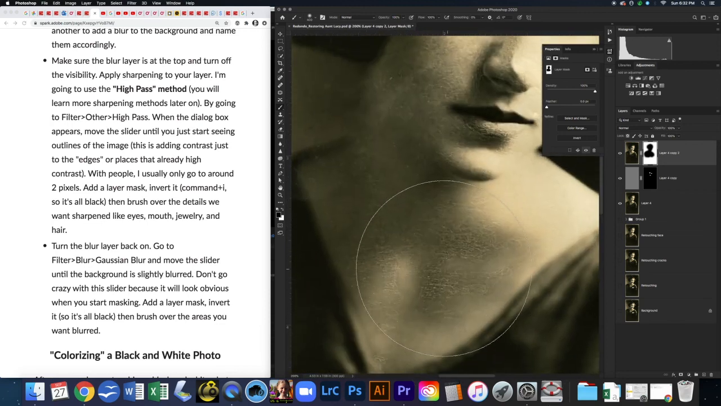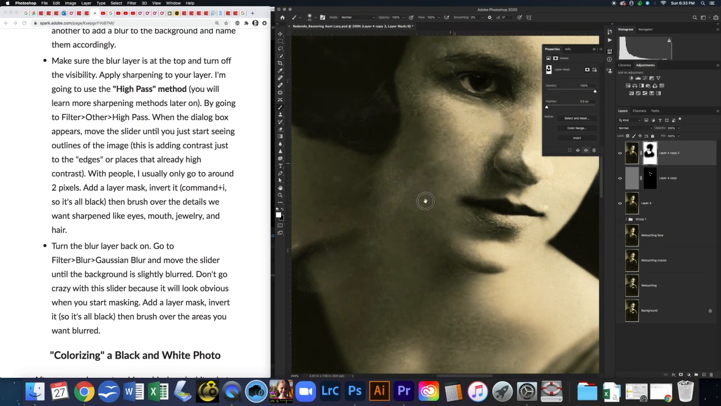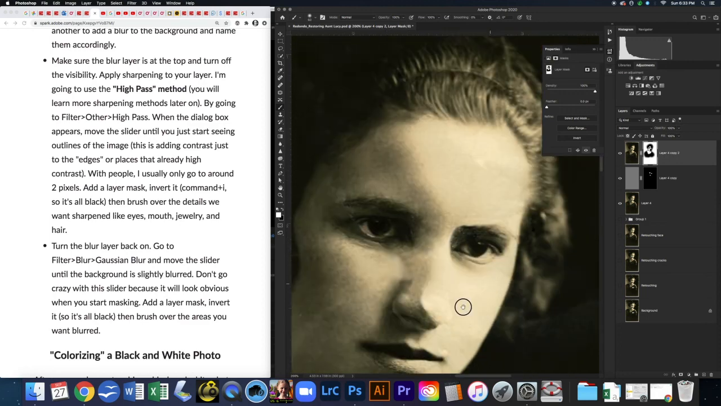And I don't know, this stuff is really weird. Maybe we'll keep the blur on just on this here. Just try not to hit the edges too much. So I'm not hitting the very edge of her nose or her lips or even down here. I'm trying to keep that stuff nice and sharp.